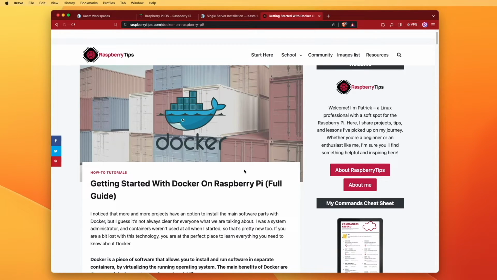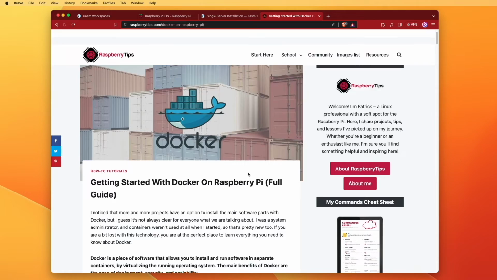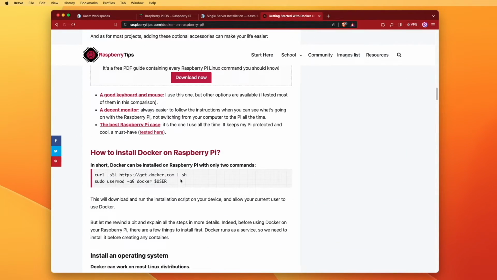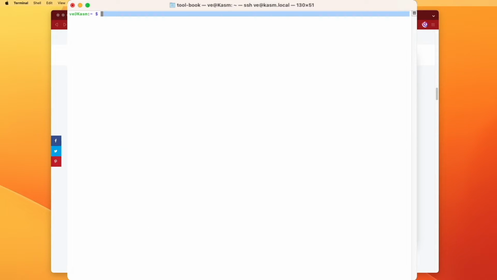So I'm going to follow this tutorial from Raspberry Pi Tips. It uses a really convenient script that makes it quite easy for a beginner or medium novice user to install Docker with very little fuss or copying and pasting. And the commands we're going to need are right here in this section. So I'm going to copy the first one, head back to our terminal, and paste it in.